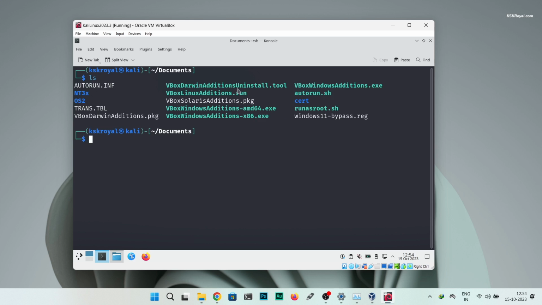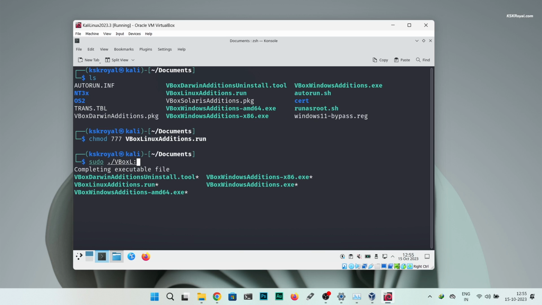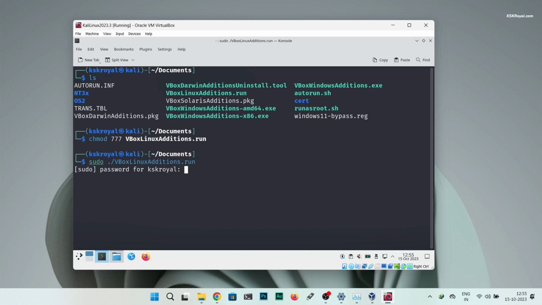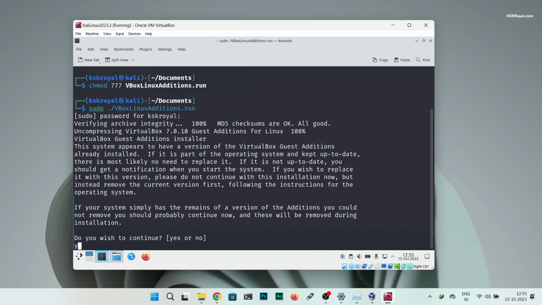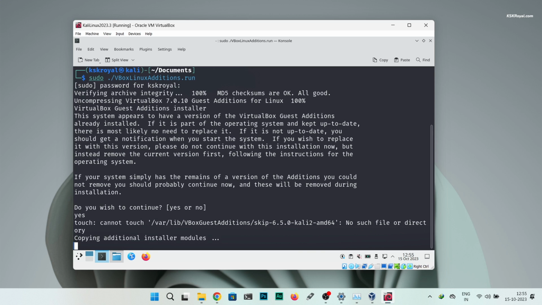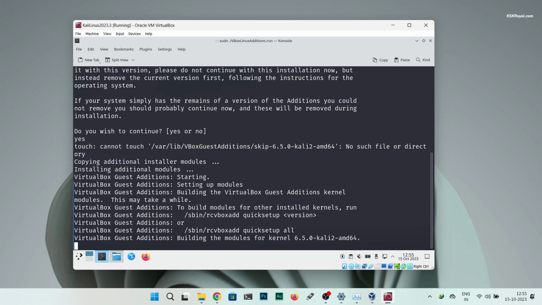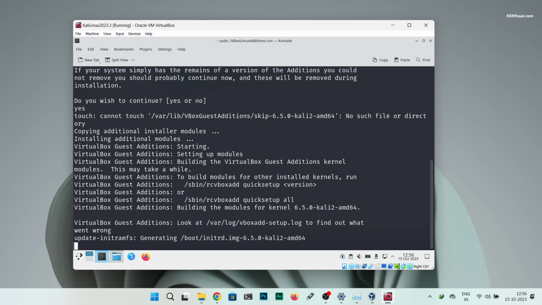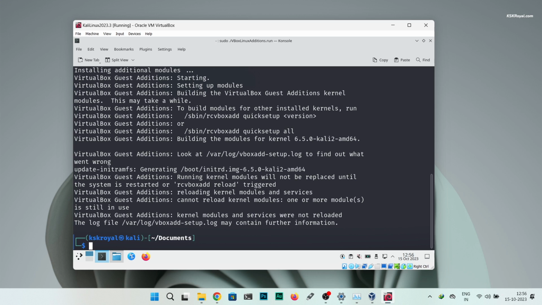We need to install this file to enable all the extra features of VirtualBox. To do so, change the permissions of this file by running this command. Then type this command to execute the package. Then type yes to continue. And that's it. Guest Edition support is added to the Kali Linux virtual machine.